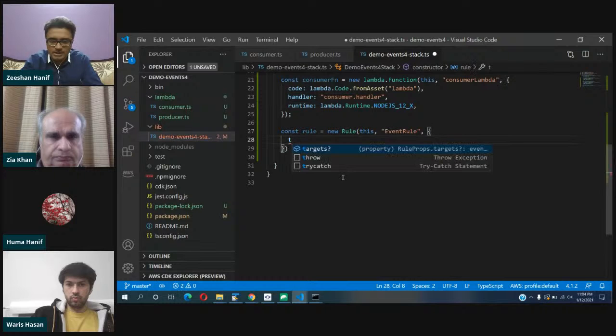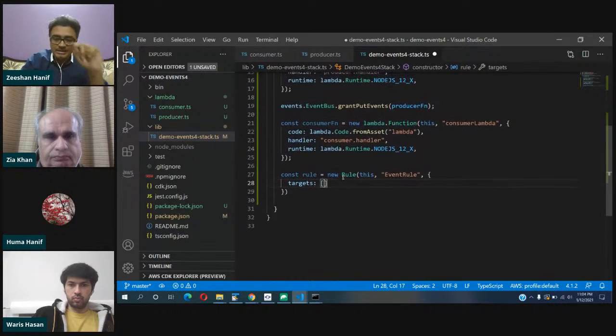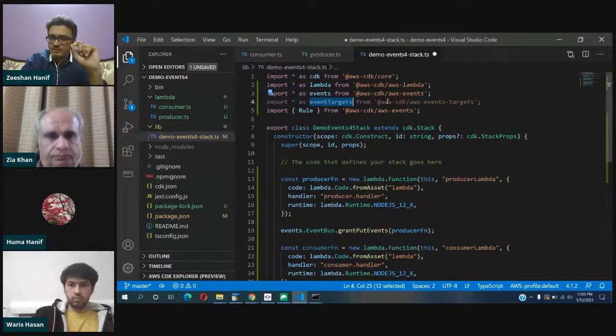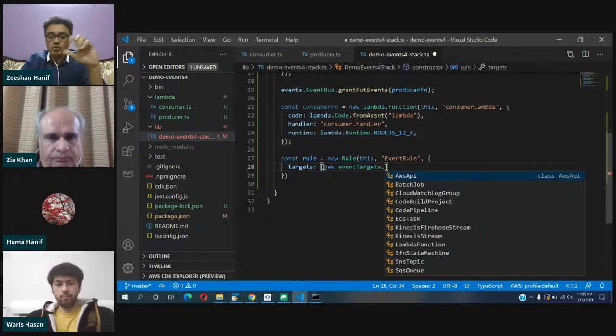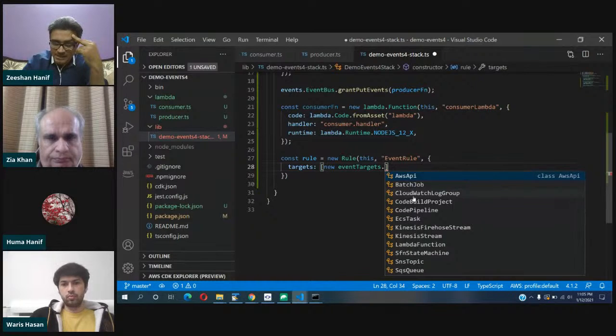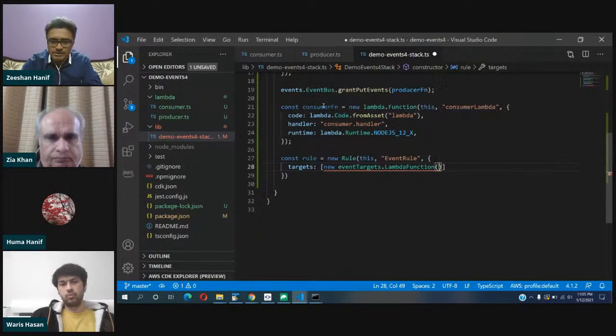First of all, let me provide the targets. Target means which function or service gets called when this event occurs, or who is listening to that particular event. In this case, the event targets library will have the properties, so we call new event targets dot. Now we have the targets which can listen to an event: API, batch, CloudWatch, build projects. Whenever a particular event occurs, you may want to start the build process of your application, execute your pipeline, register something into a queue, send an SMS or email, or call a particular function. Inside that you will provide the name of your consumer function.